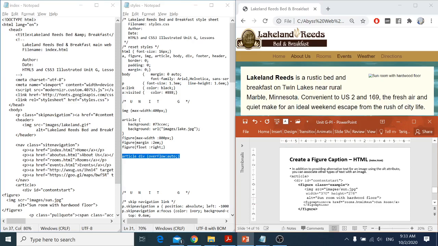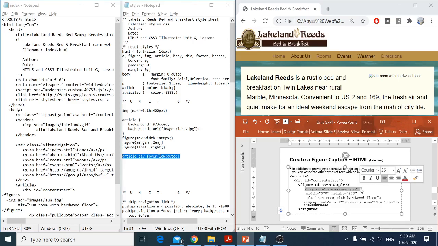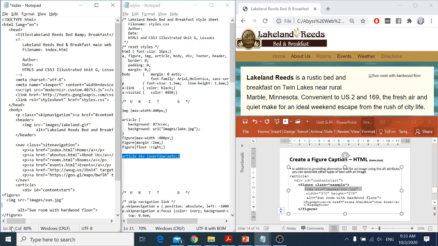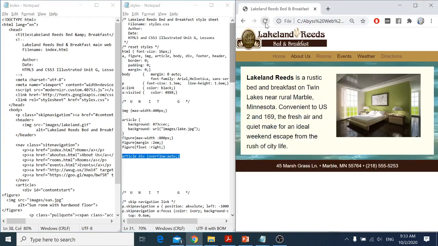Source is equal to sun.jpg. So maybe there is something wrong in my, okay, let's try again. Okay, so maybe there was something wrong. So sun.jpg is available here. Now I need the caption.